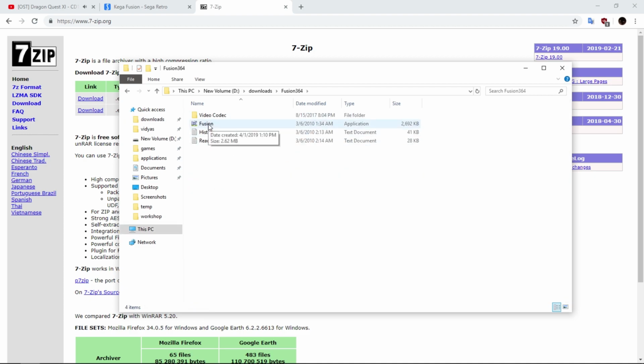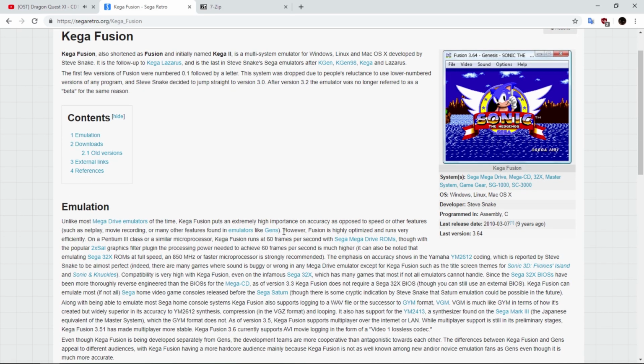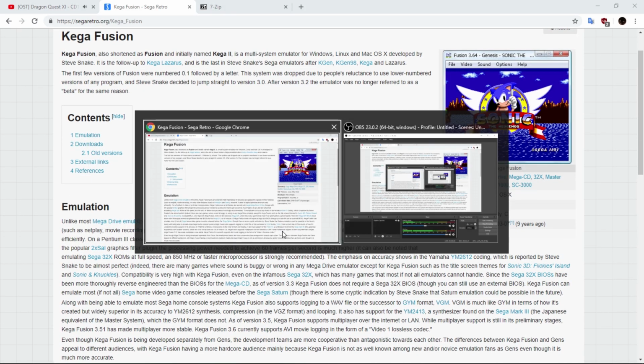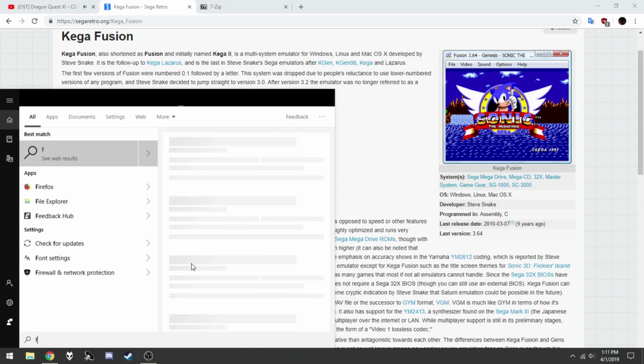And you can run it from here, you can send it to desktop, you can put it in a folder, do whatever you need to do. But that's how you set all that up. So once you have it, there's not that much setup. Let me launch it real quick. Okay, yeah. I guess it'd be Fusion, wouldn't it?